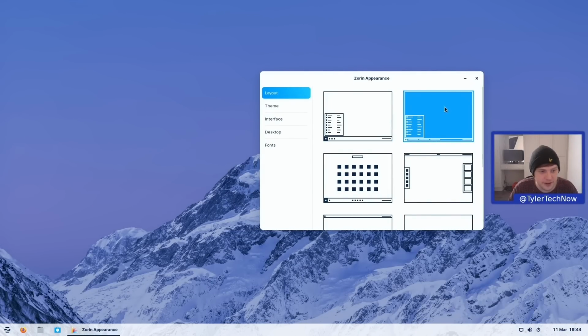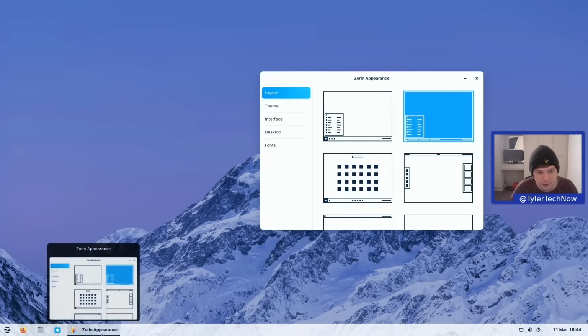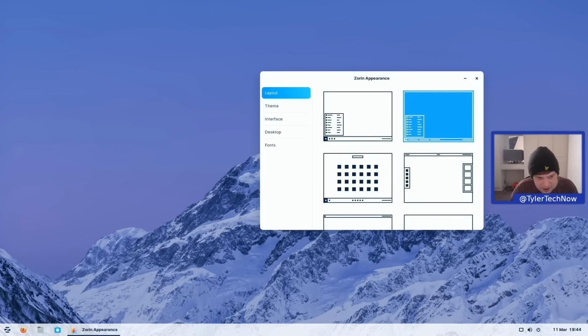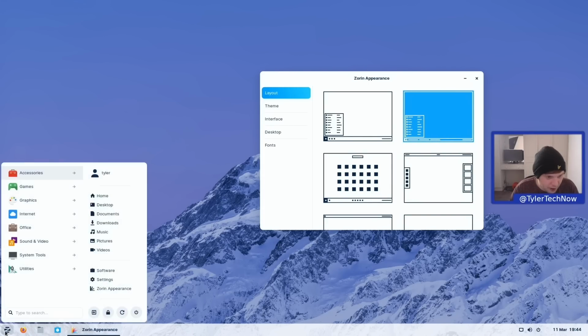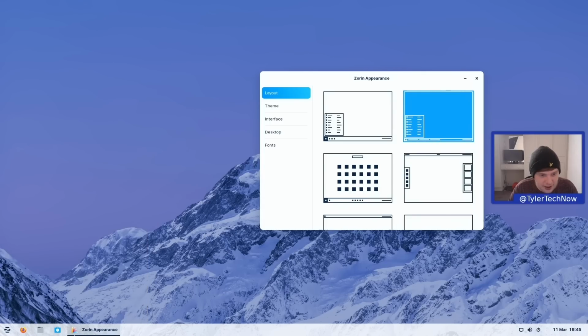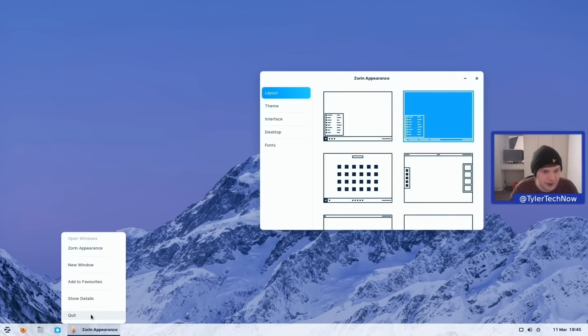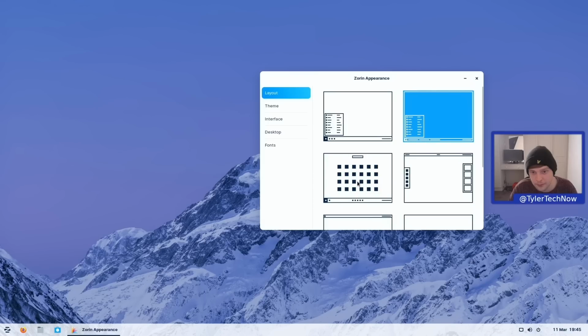We then have this little one here, which is more of an old school Windows-esque layout. So you get the full tooltips for the application window there. And it's made things look a little bit smaller. Now if we open up the application menu, that appears to be pretty much the same as it was beforehand. And I think for the most part, that's all that has really changed here. Now if we right click on it, we can see that we can just quit, show details, add to favorites, new window and Zorin appearance are pretty much the same behavior there as well.